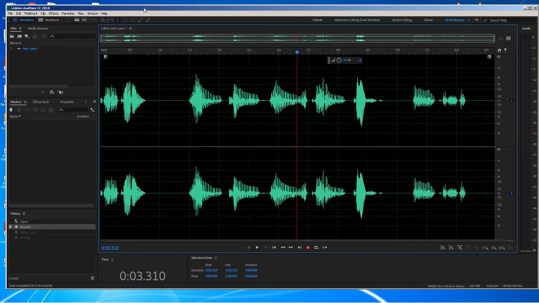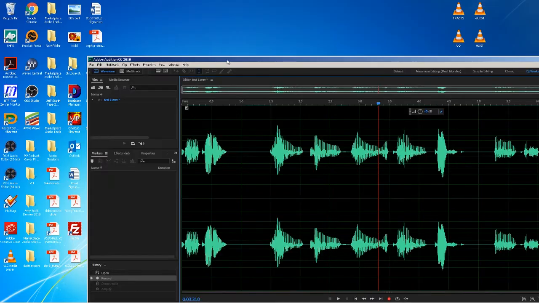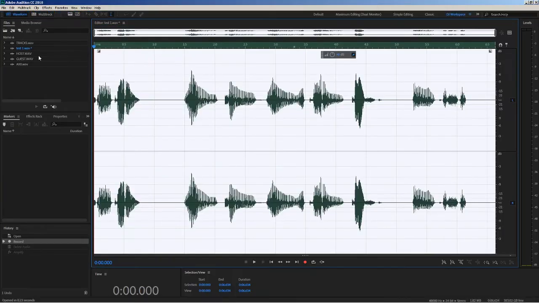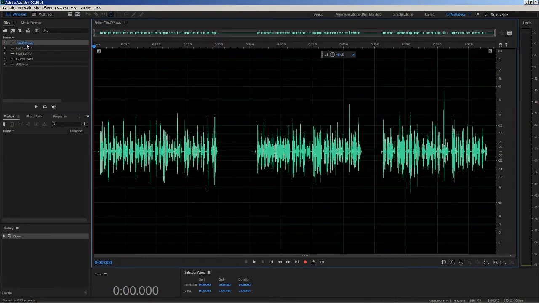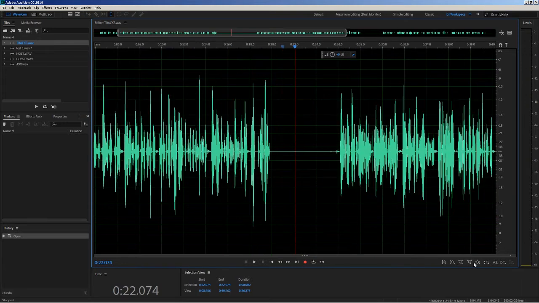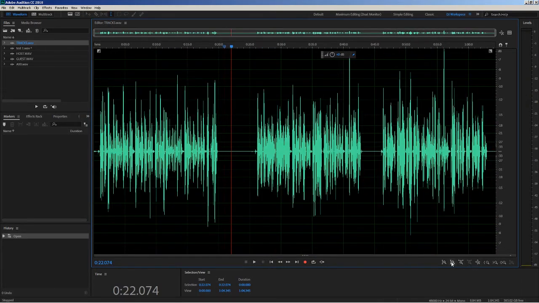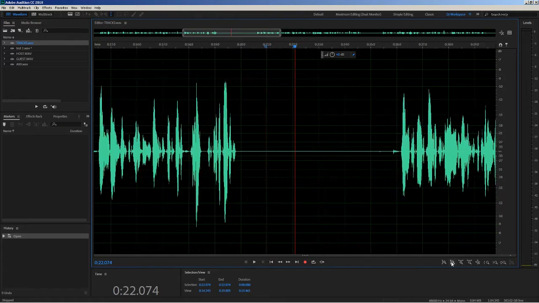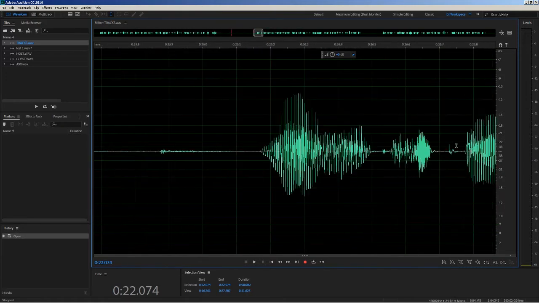To add a file from another source into the Waveform Editor, just drag it into the Files panel and double-click. You can navigate around the audio file in the waveform view just by clicking the mouse, spacebar to play and pause, zoom in and out by clicking these buttons down here, or by pressing the plus/minus keys, or using the mouse wheel.